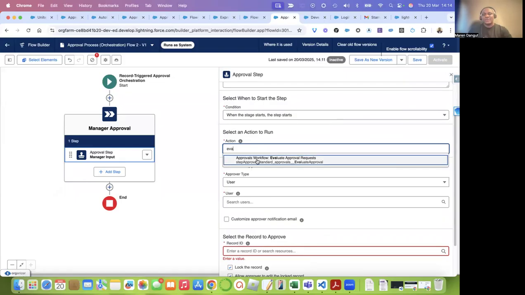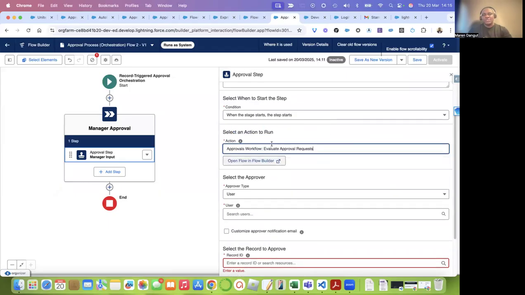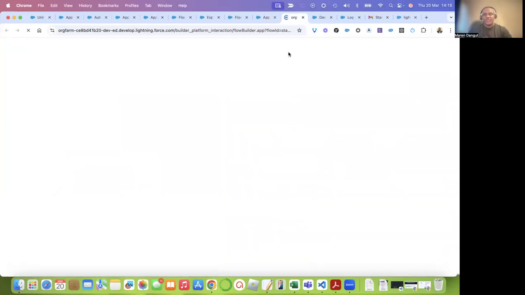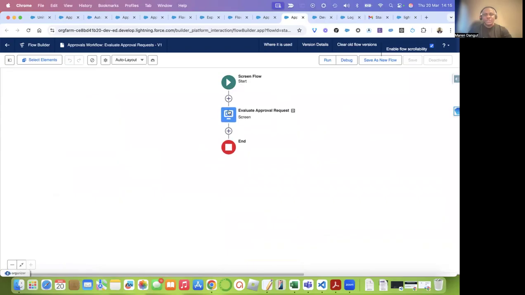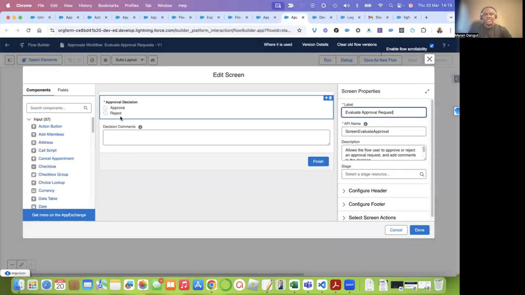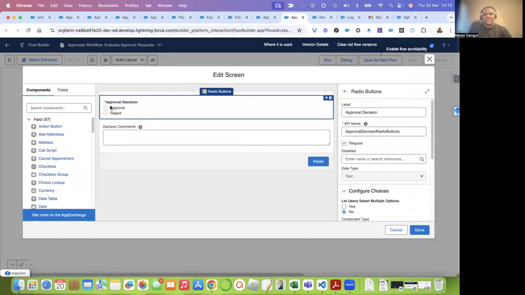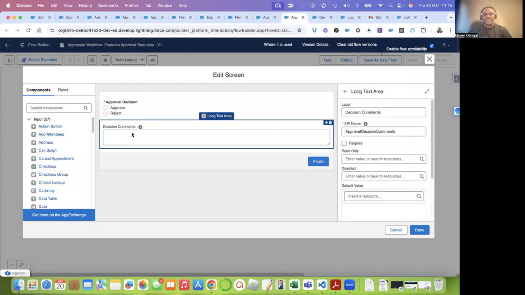So this flow is already set up in your org. I'm just using it, but it's a very simple flow. I'm just going to show you. If I click this, it's going to open that same flow. And within this flow, you will notice a few things here. You notice that it's a screen flow, and then it has this component. Within this component, we're displaying the approval decision and then the approval comment. These are the two things that we are displaying, and we're capturing that in a variable that we're going to use in our orchestration flow.